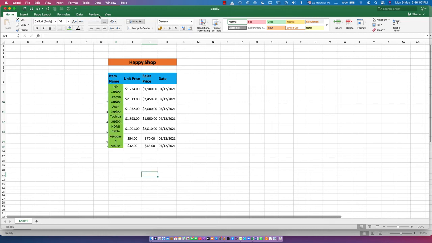Okay, so now with this we have a unit item name, we have unit price, we have sales price, and this is the date, right? So for our shop attendant, we don't want the attendant to see the unit price. Now the attendant to see only the sales price, right? The sales price and the date. So how can we hide this from the attendant? So first, let's save this.